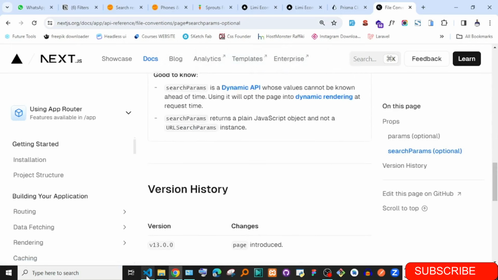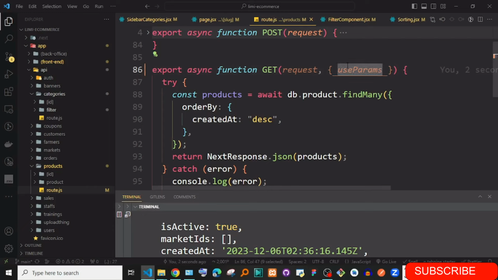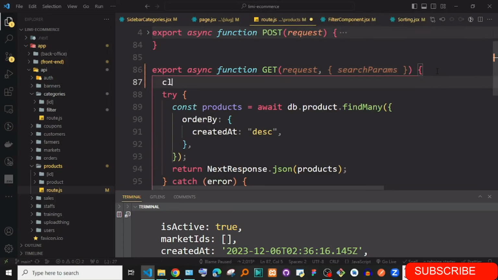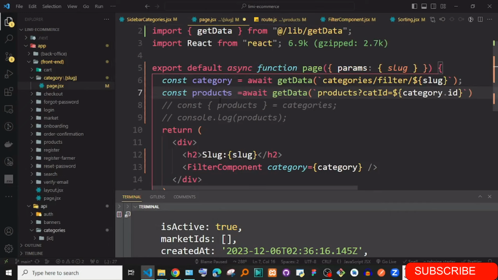I don't know if this has any good new search params. If we just say search params, and let me go here and console.log the params. Let me go ahead and console.log search params anyways. We could just test it in the browser. We don't have to do that. We could just test it here.